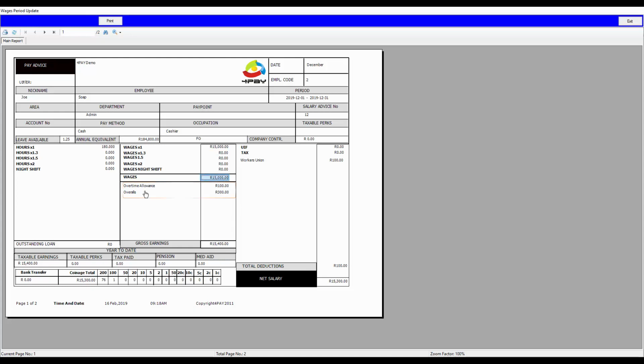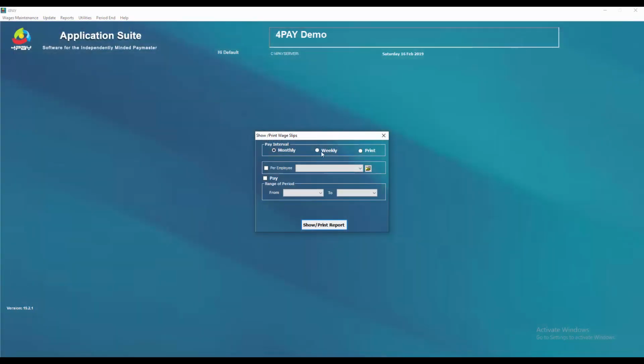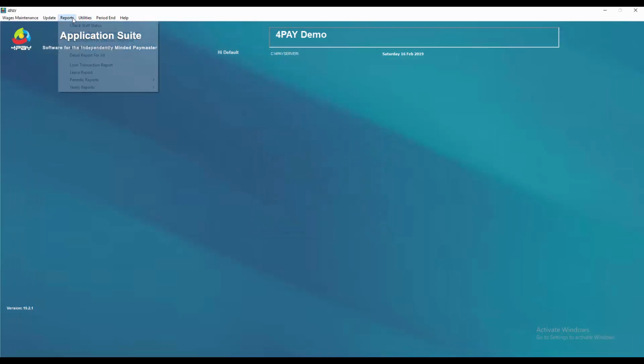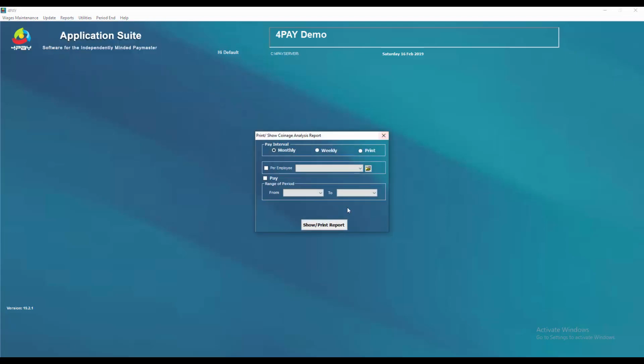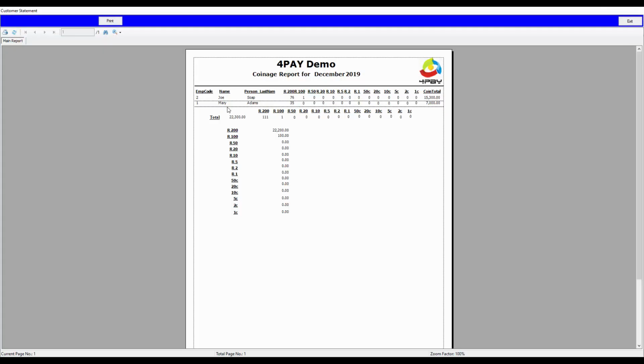Basic salary of 15,000, overtime allowance of 100, overall 300 Rand, so that gives him a basic of 15,400, minus the workers' union, brings it down to 15,300. That is your coinage analysis. Obviously you can just print that out for the guy and hand it out to them. Alright, and let's just do one more of the reports, and we can do again a coinage analysis, which will tell us now that both Joe and Mary get cash.